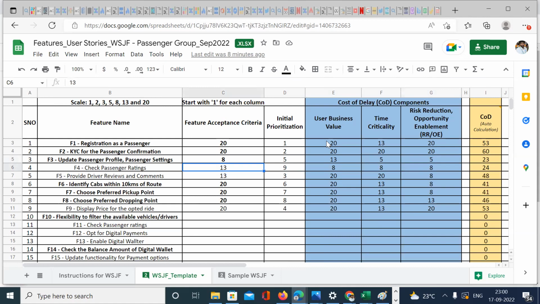Check passenger rating, we felt it is 30, a little more important, because for a driver, it is important to know what kind of person he is going to take on a ride. For the user, it's not much. Again, it is not that critical a feature to be implemented and there is not much risk to the system. So risk reduction is 8.